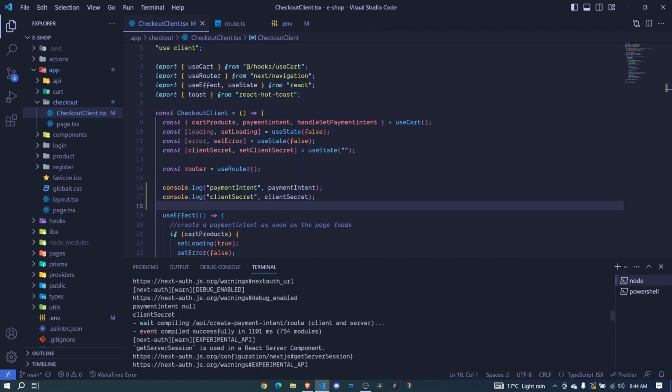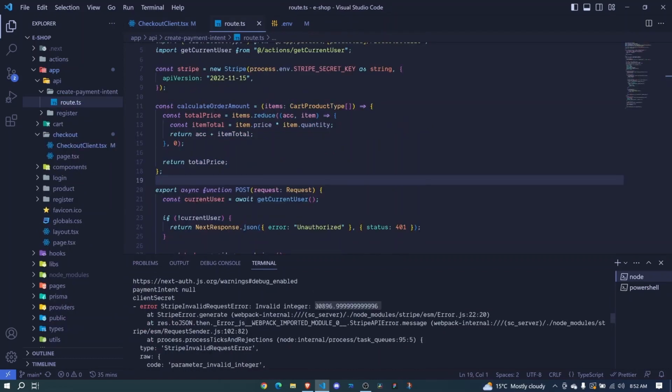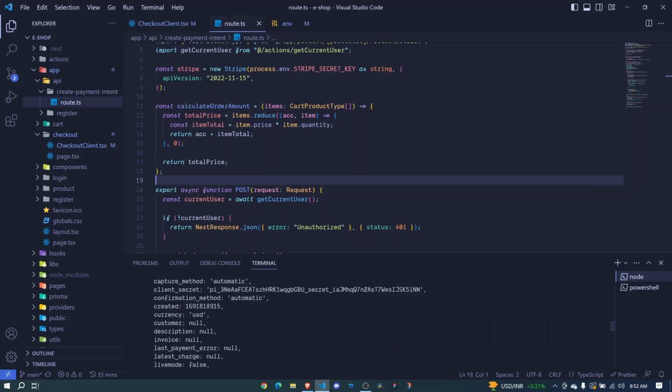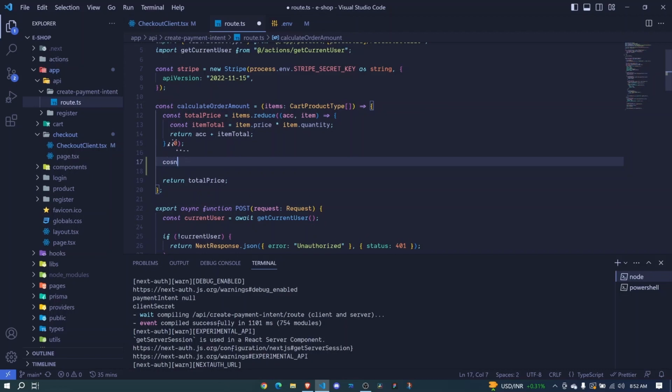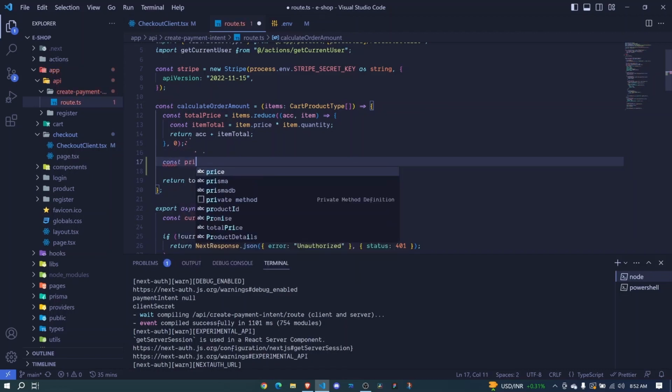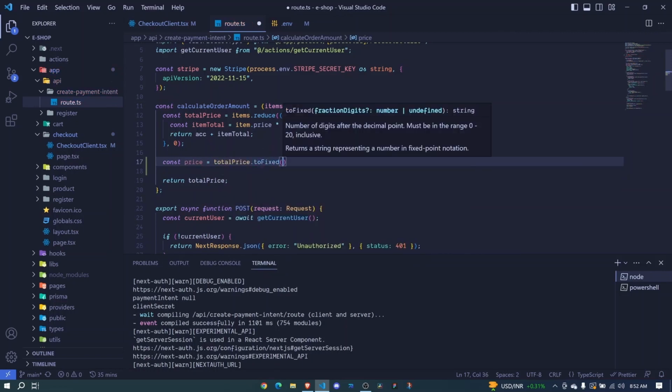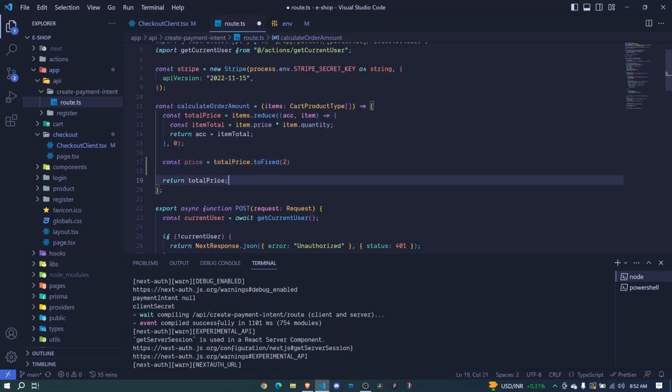That might be the issue. So I think we need to cut this to 2 decimal points because Stripe is not supporting it. At our calculate order totals, instead of returning total price, maybe we can have another constant here, const price. We set this to be equal to our total price dot toFixed, and here we'll say 2, so it will be into 2 decimal points. And then right here, instead of returning total price, we will return our price.